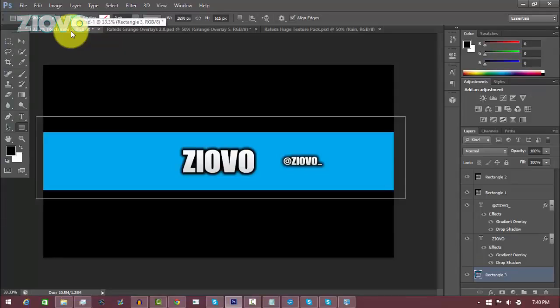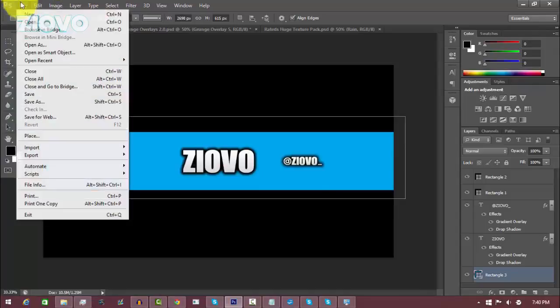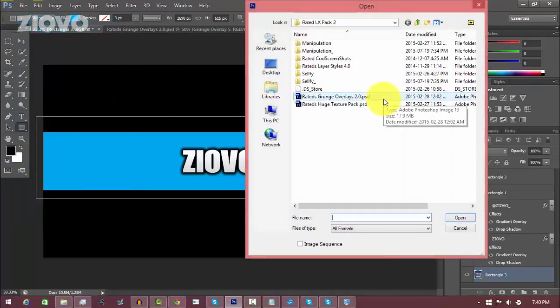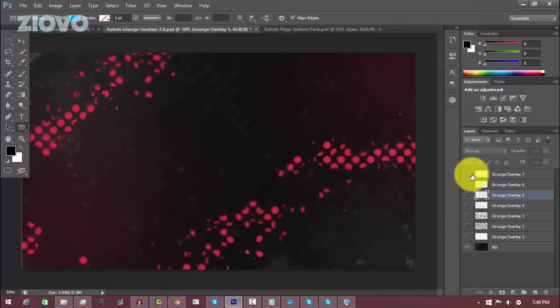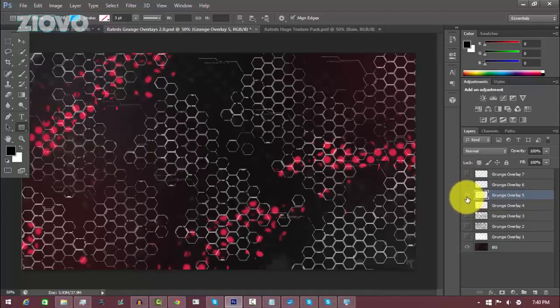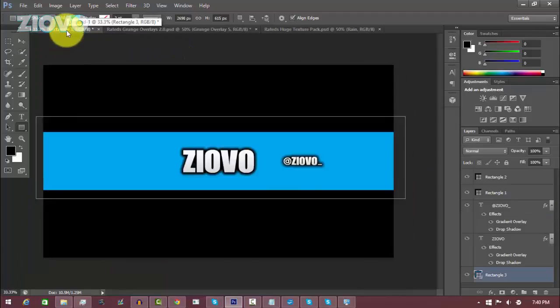So once you have your graphics packs downloaded, go ahead and go to File, Open, and open up the PSD files. And then in your graphics packs, you're going to see that you have a bunch of different things: elements, backgrounds, textures that you can add to your banner and make it look custom to what you like. And I think it's really cool because this is the fun part. You can just look at effects you like and then just slap them onto your banner, and it's going to make it look really cool. So I'm going to show you how to do that.